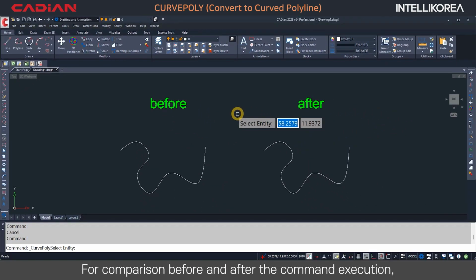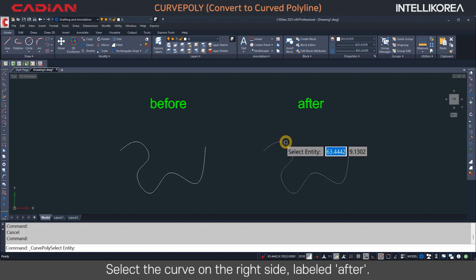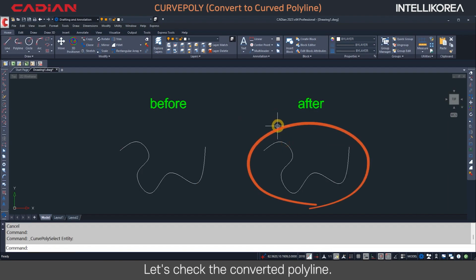For comparison before and after the command execution, a copy of the spline has been made. Select the curve on the right side, labeled After. Let's check the converted polyline.